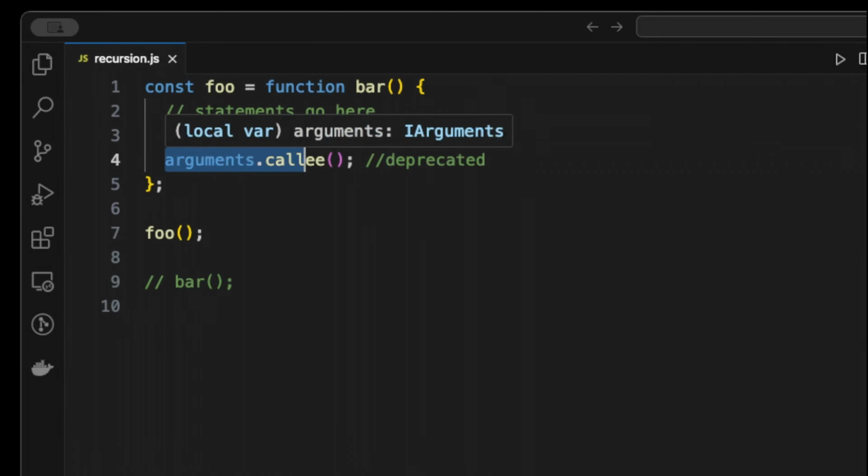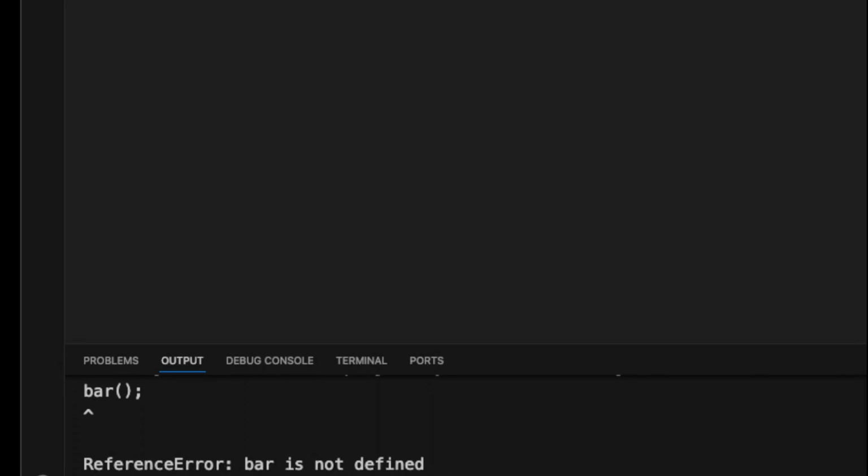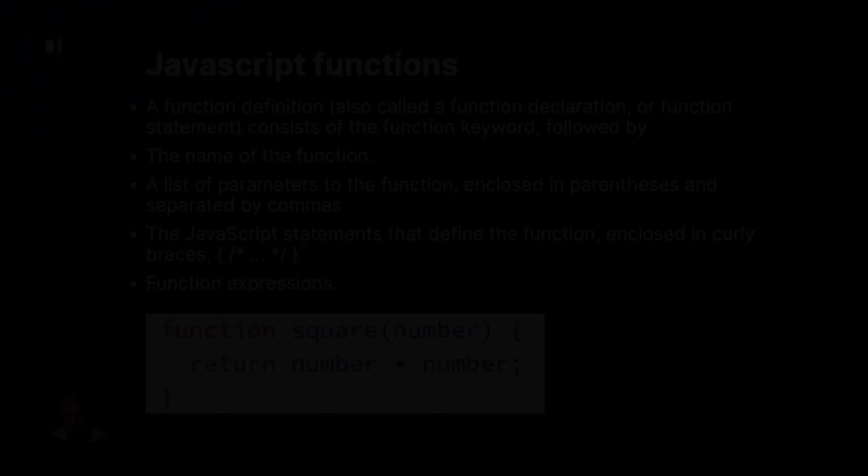And also arguments.callee. Arguments is a special array-like object accessible inside a function that contains the values of the arguments passed to that function. And we can also use the in-scope variable to refer to the function. Here the in-scope variable is foo. And remember this foo has global scope. The function bar can only be accessed inside the block, because it is not available outside this scope.